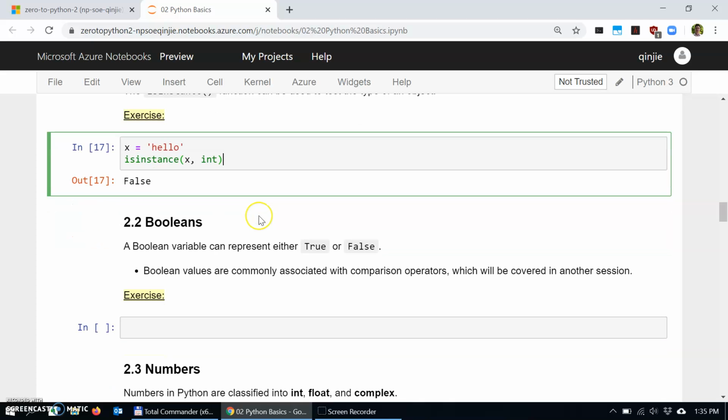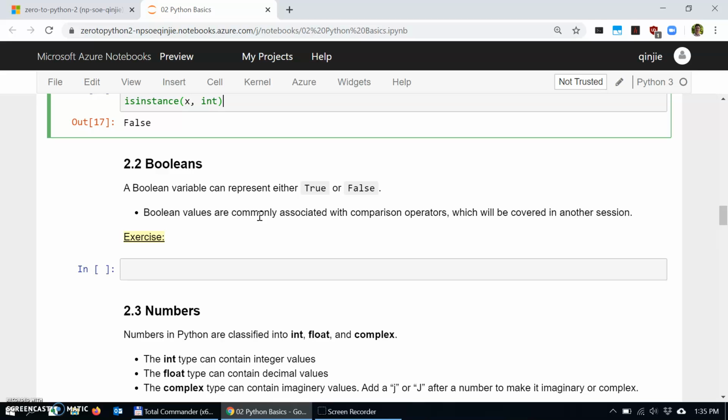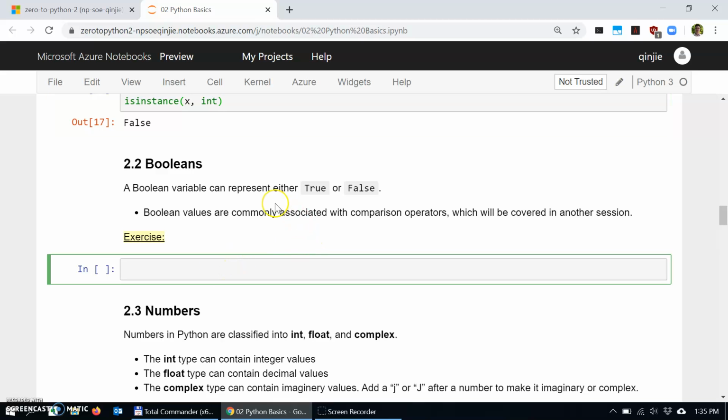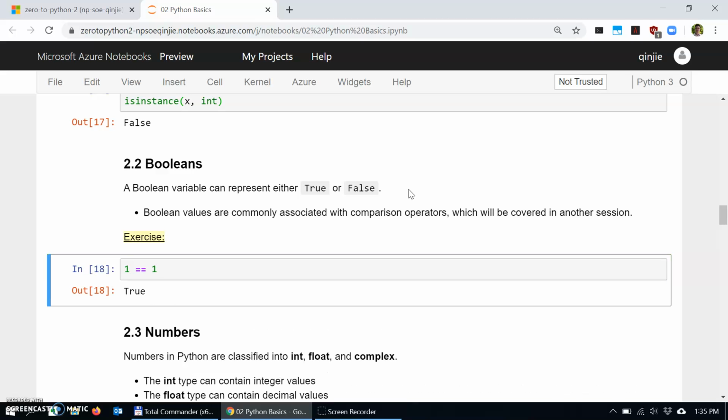Okay, next one is a Boolean variable. A Boolean variable can only hold True or False. So what is True or False? If you check whether 1 is double equals to 1, the result is going to be True because 1 indeed is equal to 1. But if you check whether 1 is equal to a string version of 1, it will say False because they don't equal, basically because their data types are different.